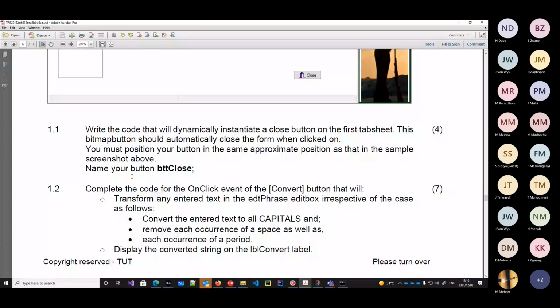Okay, so question 1. Write the code that will dynamically instantiate a close button on the first tab sheet. This bitmap button should automatically close the form when clicked on. You must position your button in the same approximate position as that in the sample screenshot above. Name your button BTG close.